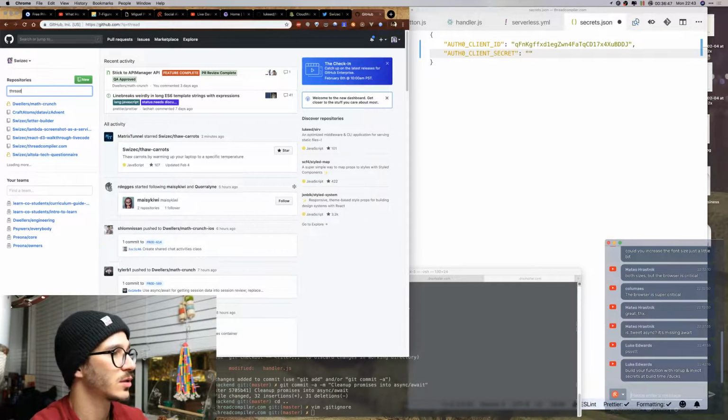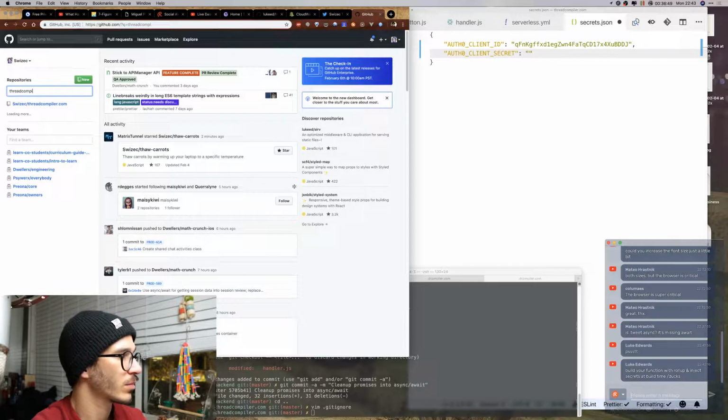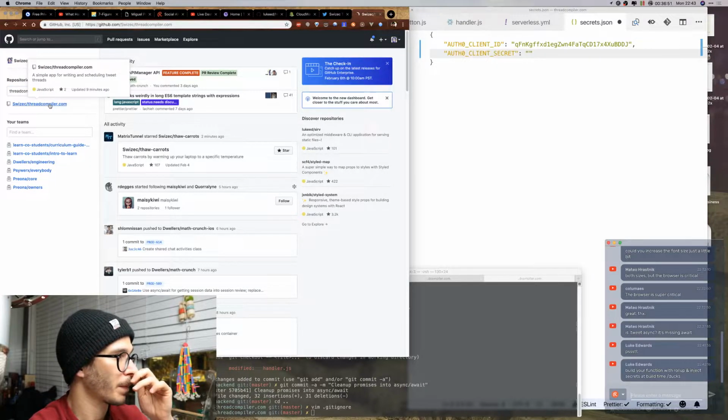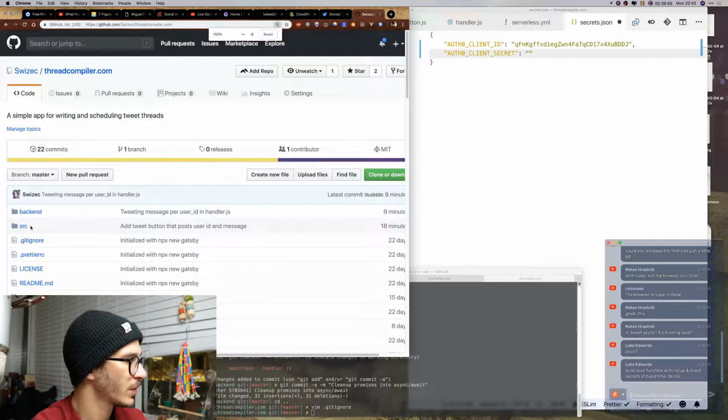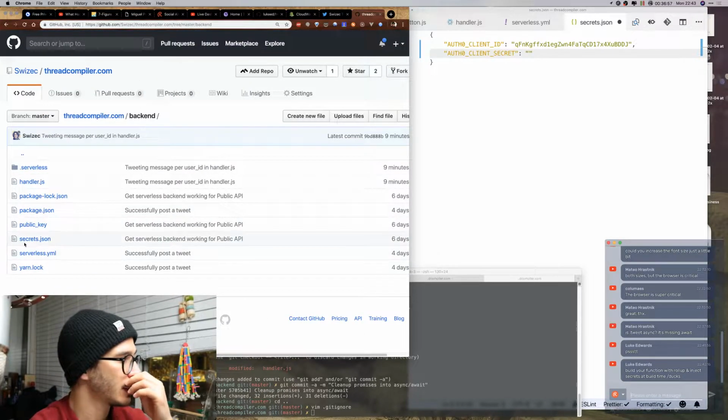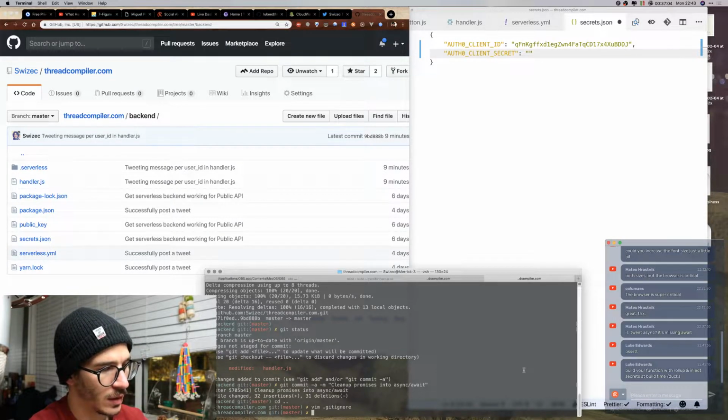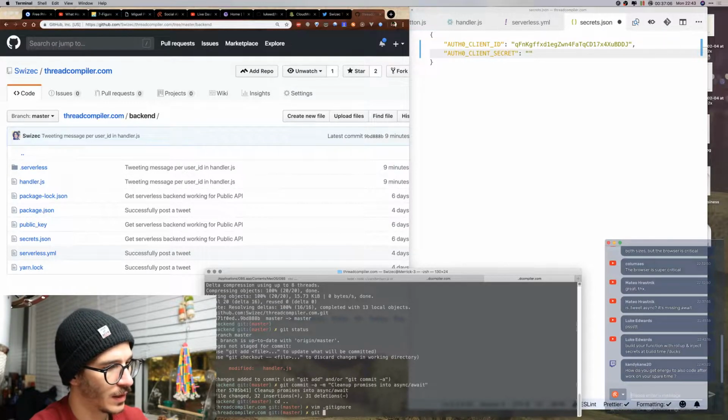So this is called thread compiler. Thread compiler, let me zoom in. So we have backend and secrets JSON. That should not be there. Git move.